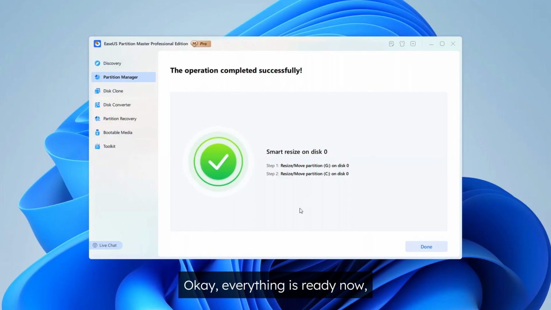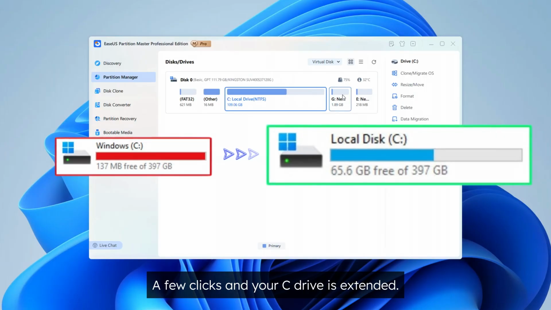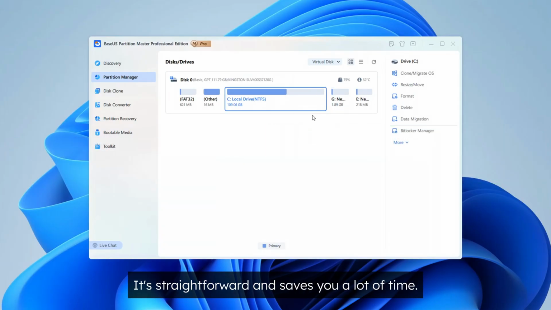Okay, everything is ready now. And that's it. A few clicks and your C drive is extended. It's straightforward and saves you a lot of time.